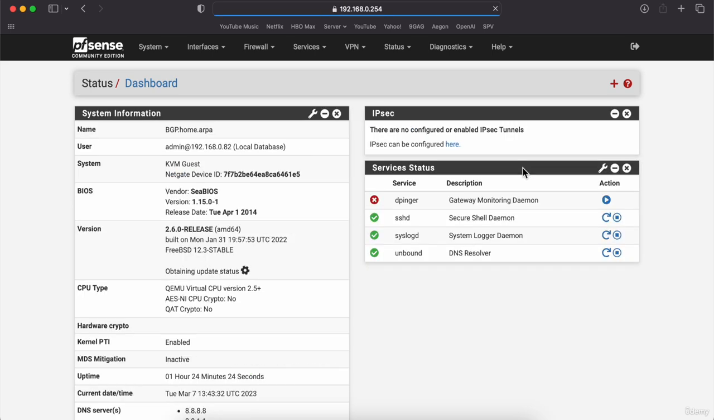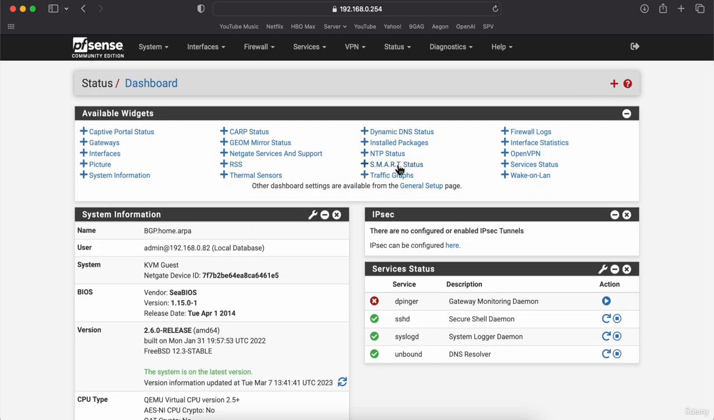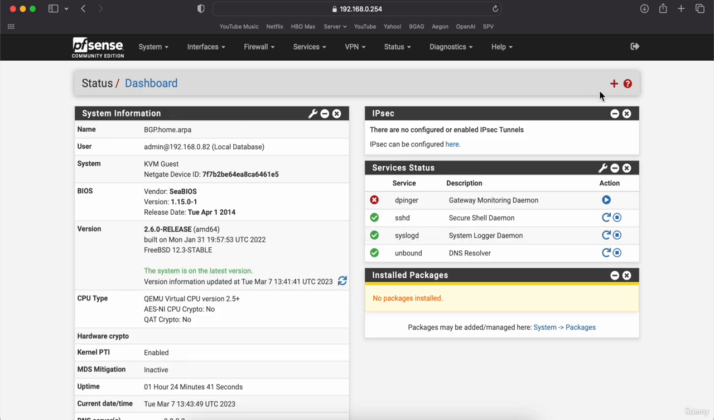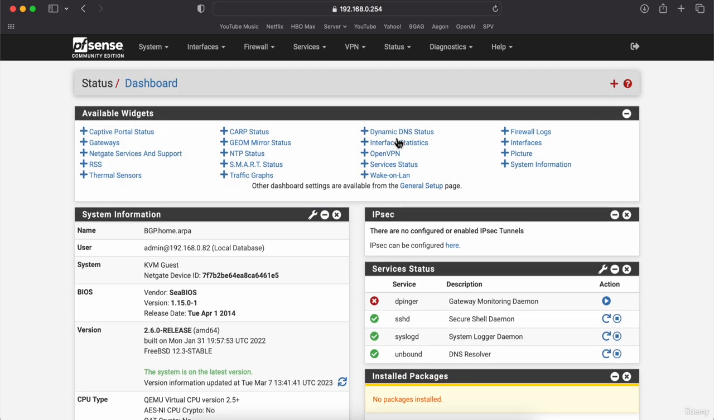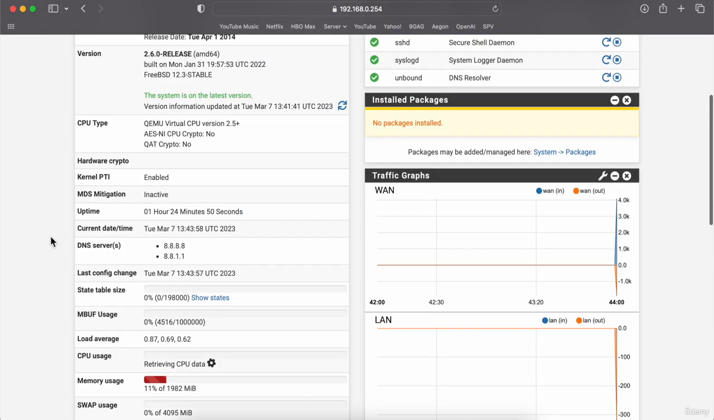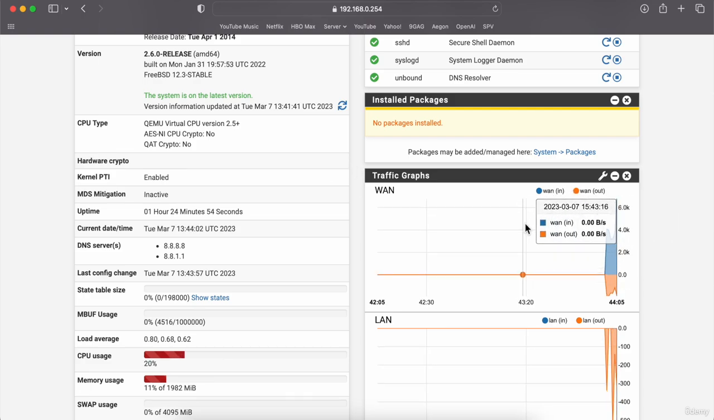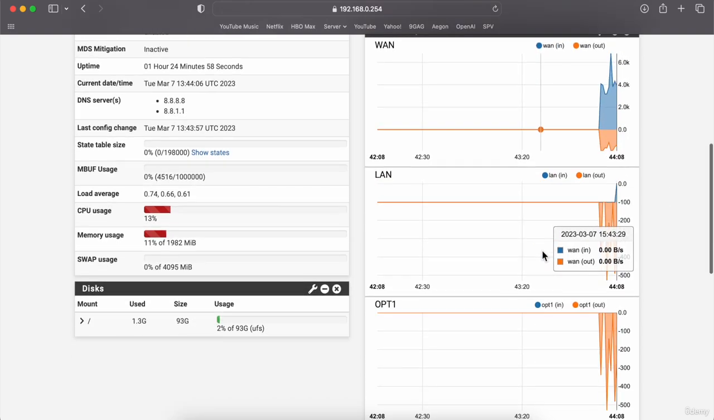You can view the service status, which services are running. You can also restart the services or stop them. You can view the installed packages, and we don't have any package installed right now. You can see the traffic graphs, which is really useful. You can see the real-time graph for the interface traffic.